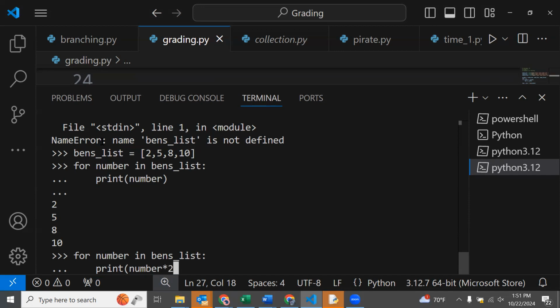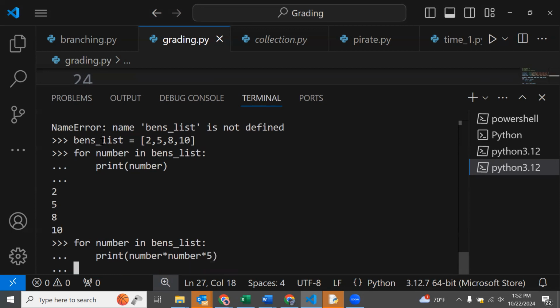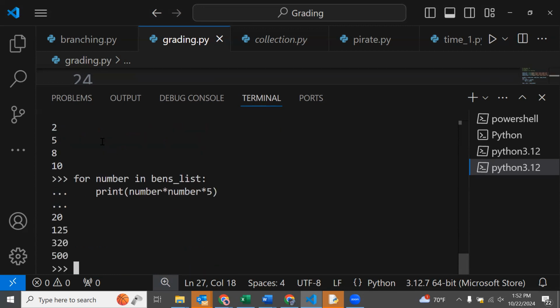Or number times number would give me the number squared. And then asterisk 5, 5 times that. Okay. All right. Those look like really big numbers. 2 squared is 4. 4 times 5 is 20. Okay, I don't feel like we're in the right place.